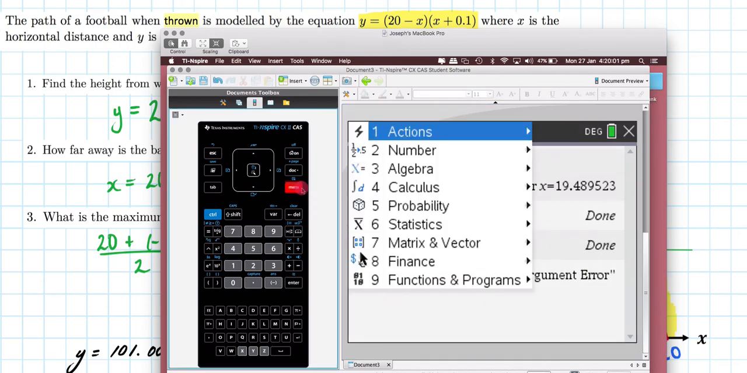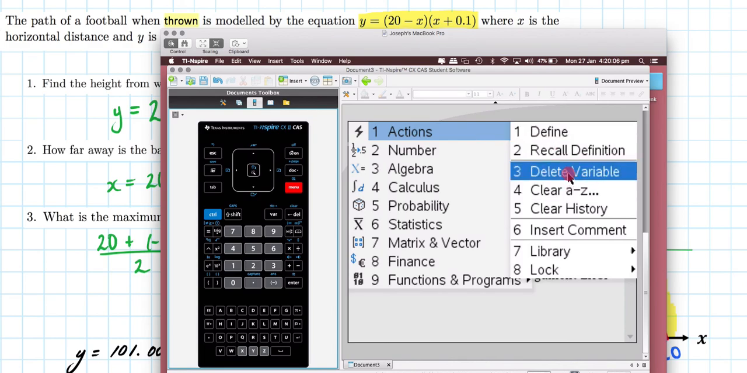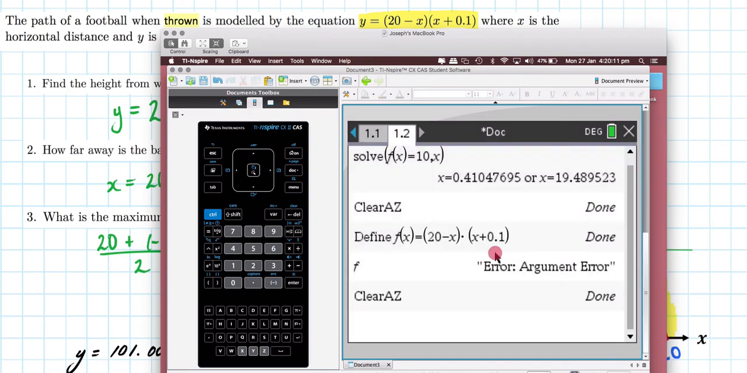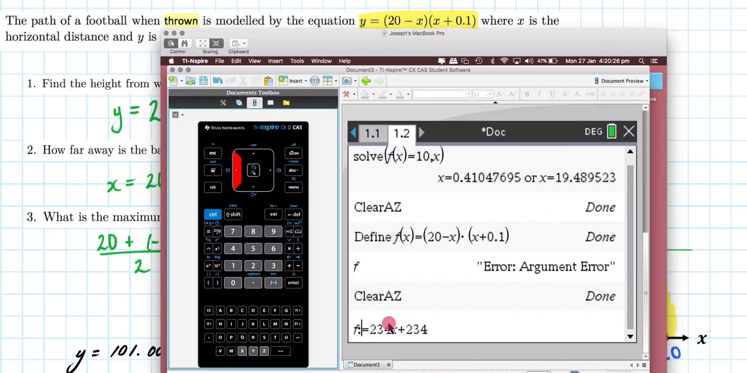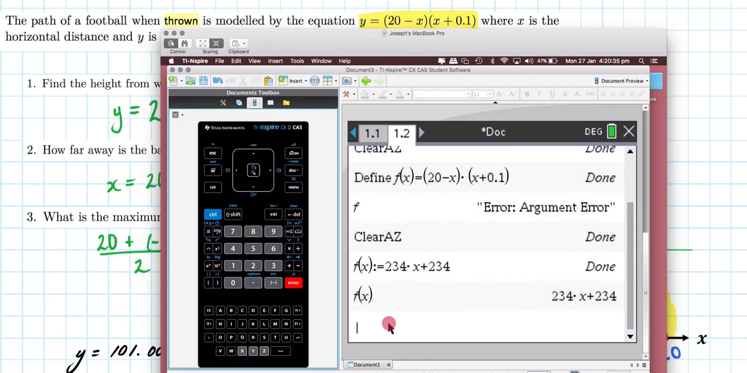Let me now clear that: menu, actions, delete variable, clear all A to Z rather. Okay. Another way you can do it is you hit F, then you go control and this button here, and you get that. Then you can type it in. I can't be bothered typing in that thing again. So you type in whatever you want. Make sure you define it. And you've done it again. So we just defined it again. So now if I type that in, I'm going to get out what I put in. So there are two different ways you define it.